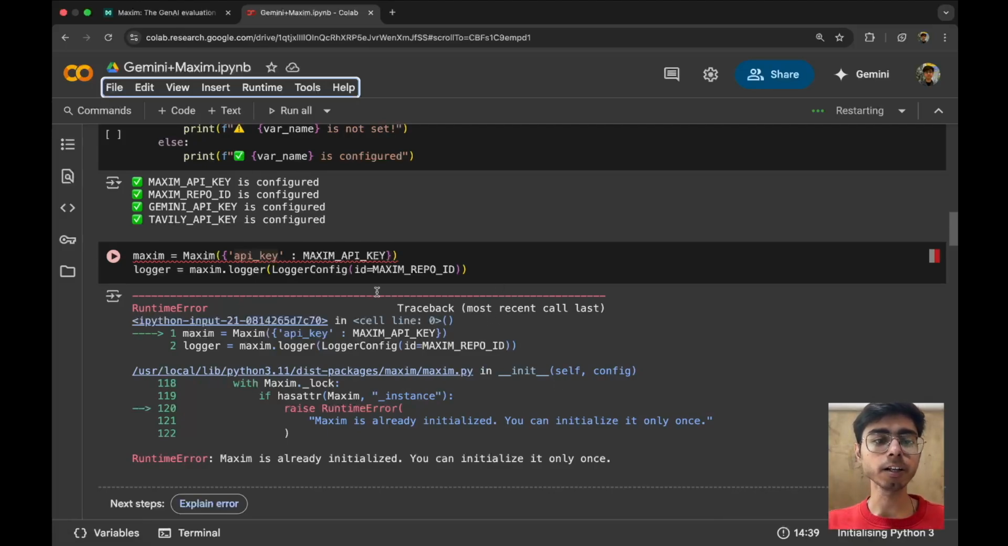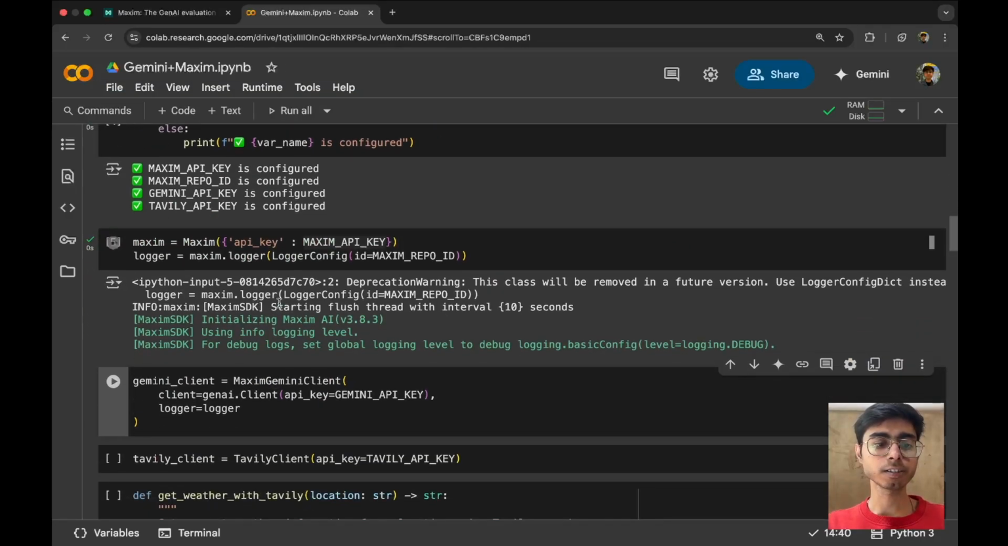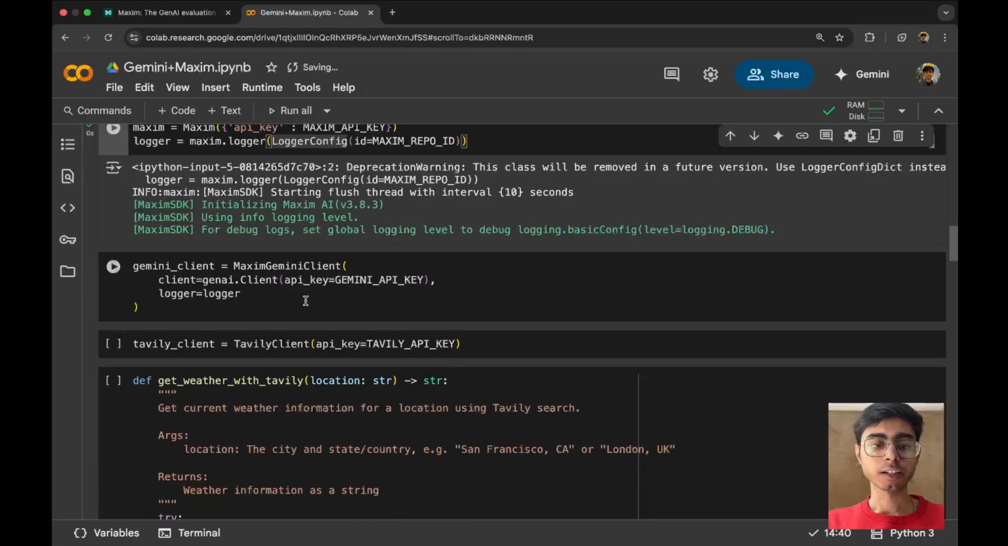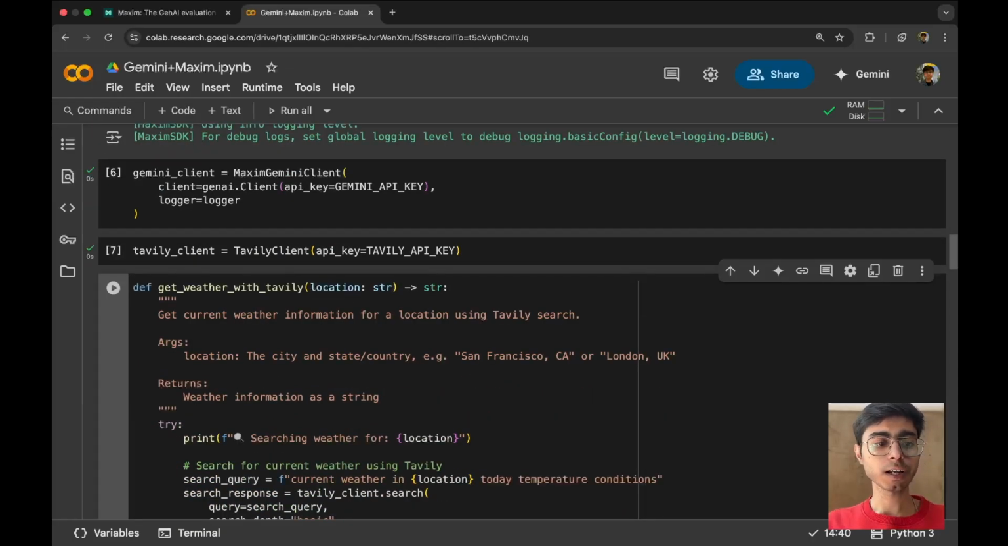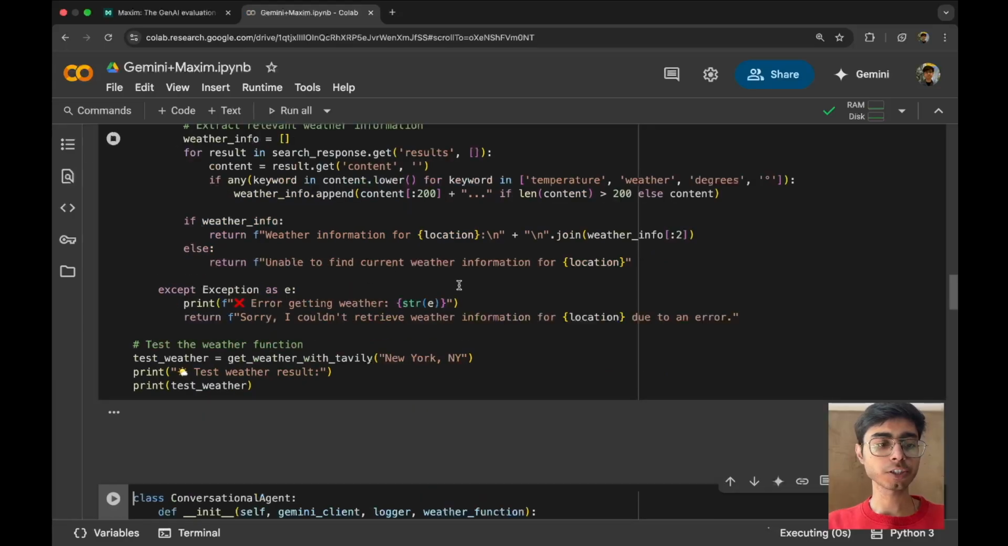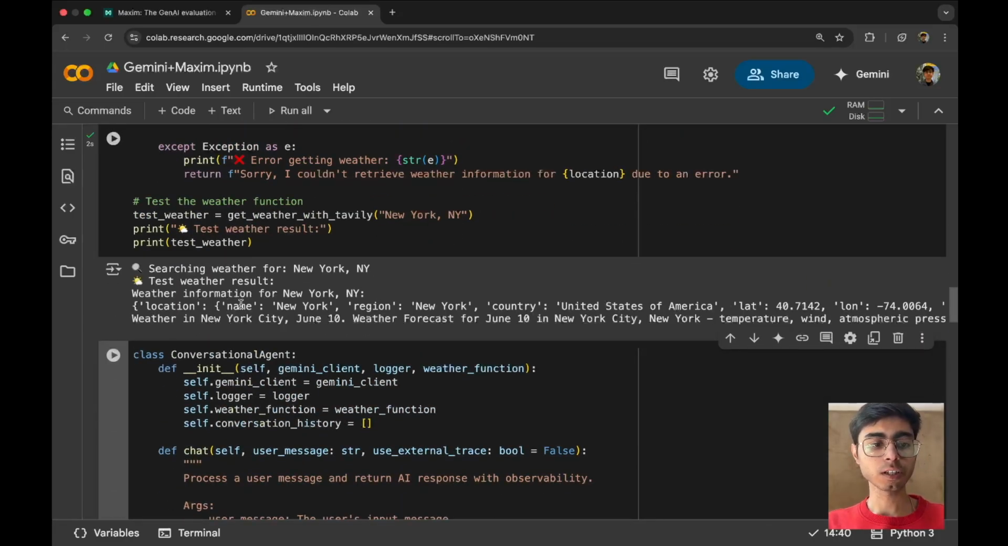That's why I did not hide it. So let's now try to rerun it. Now you can see initializing Maxim AI. Great. Now let's run this cell, Gemini client, Tavily client. Let's call this function and let's see if we get a proper response. Yes, we got it. And as you can see, we have got the weather information of New York.